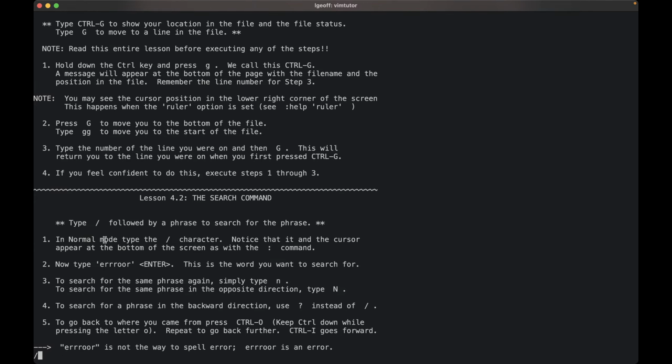Let's search for error. Now we're going to go here. Enter. N, capital N, N, capital N. Cool.